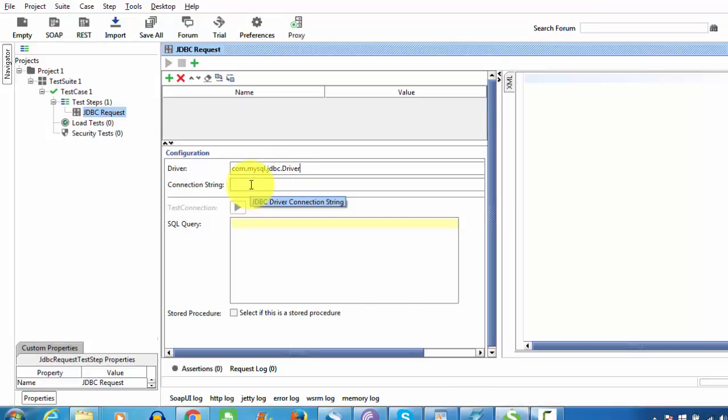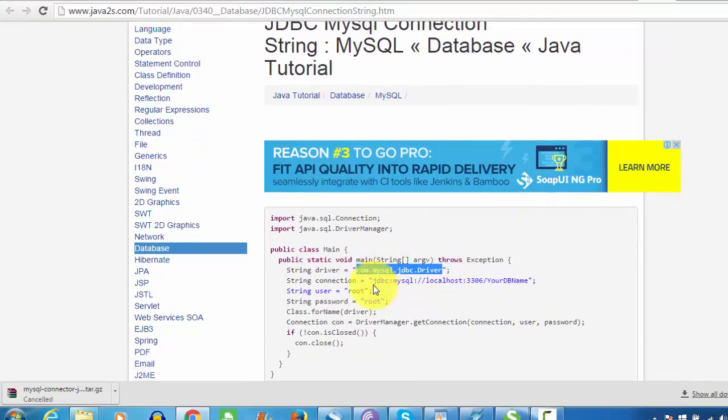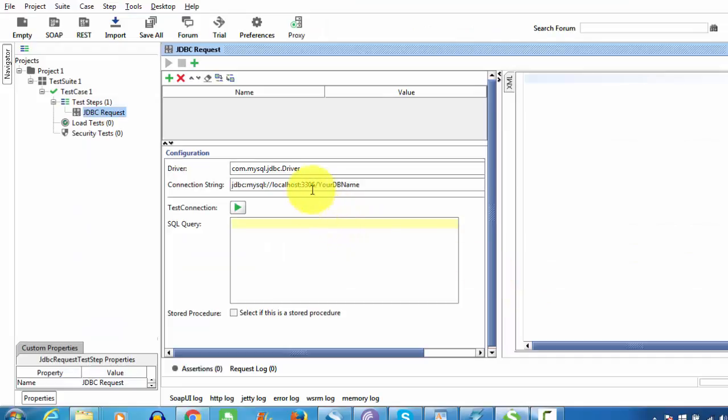Now what's your connection string? Here in the connection string, we need to provide the database name, username and password. So again, I'm moving to the same location, and here it shows that's a connection string. So that's my connection string, and this one. So my database name, so that's the JDBC MySQL localhost. I have the database, 3306 is the port number. My database name was test.